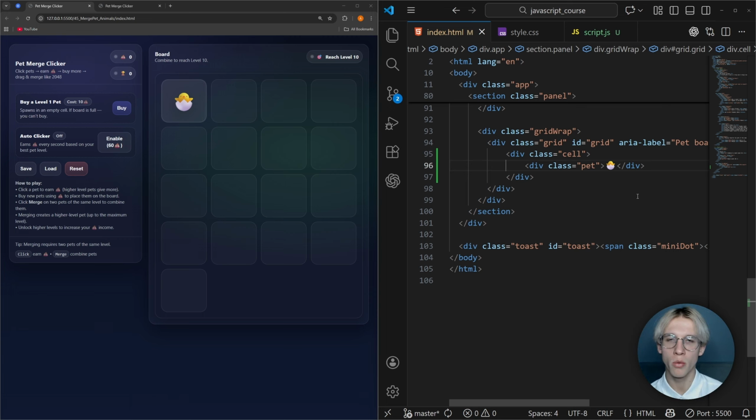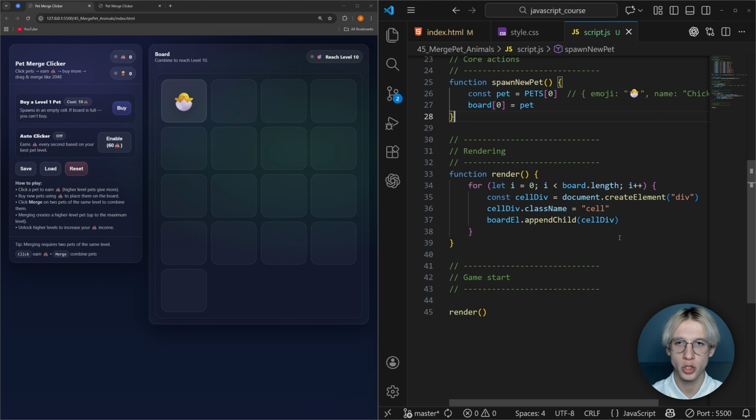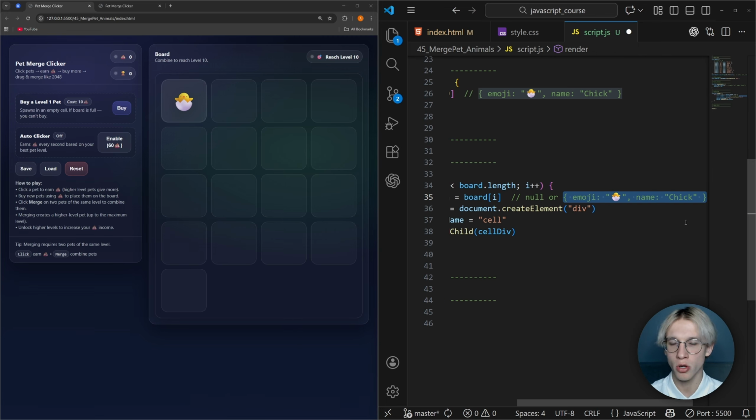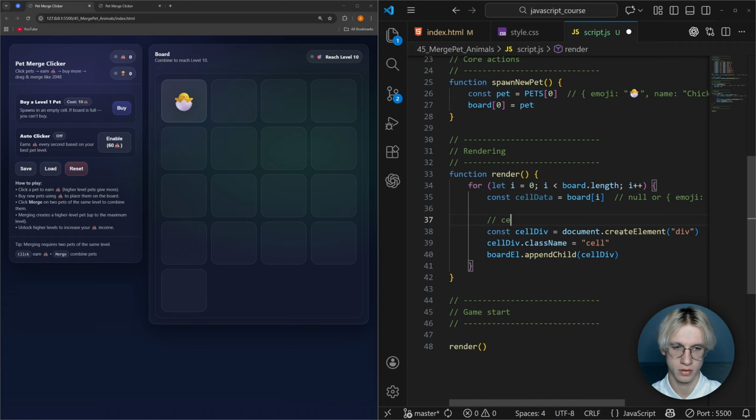So our purpose is to create the same div on our page. We have the function render that is responsible for showing all the objects on our board. So inside of this function, let's create a new variable cell data. So this variable can be equal to null because initially our board is filled with nulls, or it can be equal to our pet object. Then we have the code that generates cells, so let's separate them. For that, I add a new comment that this block is responsible for cells, and then let's create a new block that is responsible for pets.